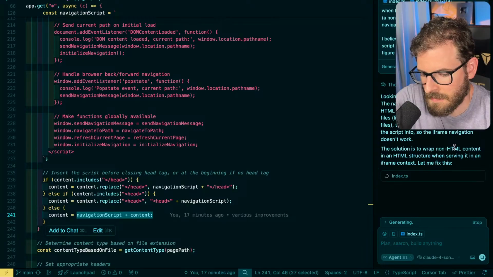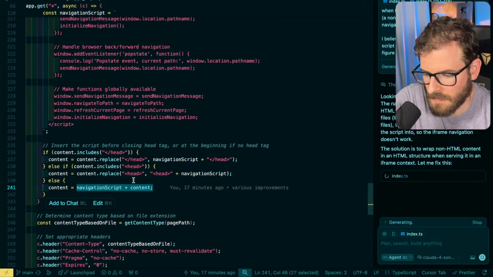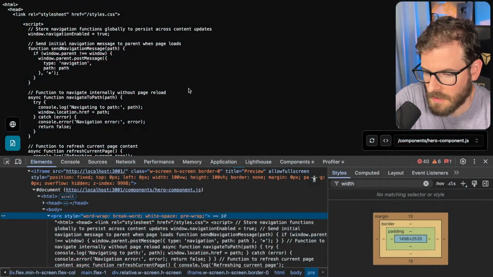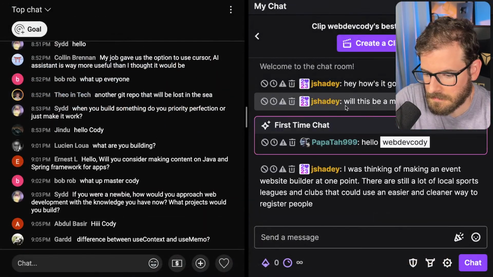The solution is to wrap non-HTML content in HTML structure when serving it. That's what I was doing. So I'm not sure what I was doing wrong, but I'll let that cook for a second.